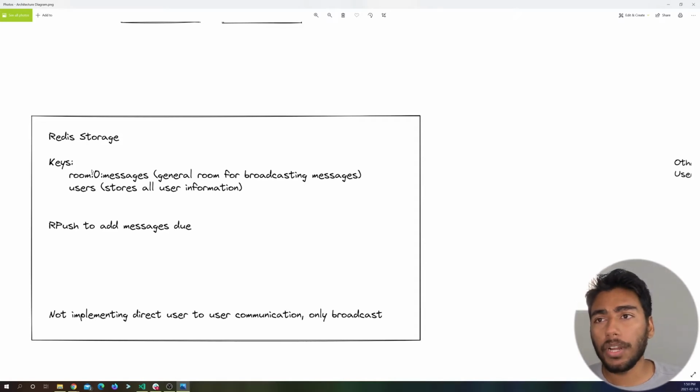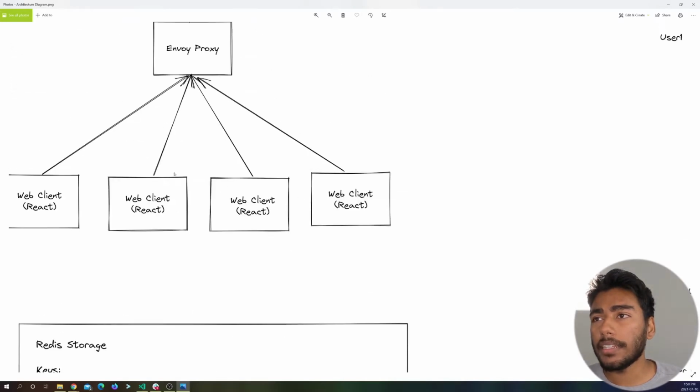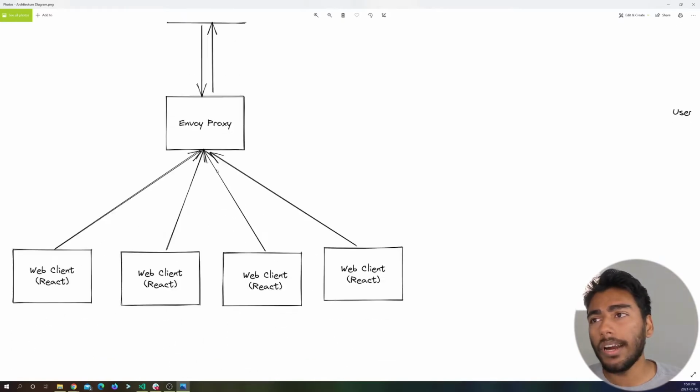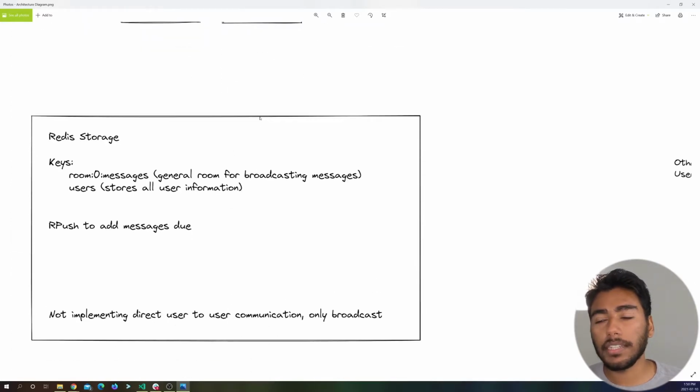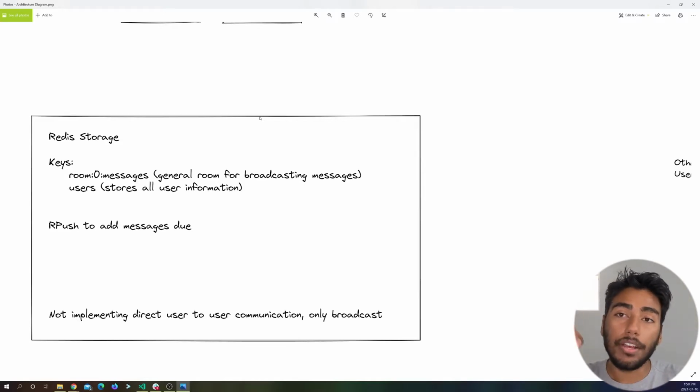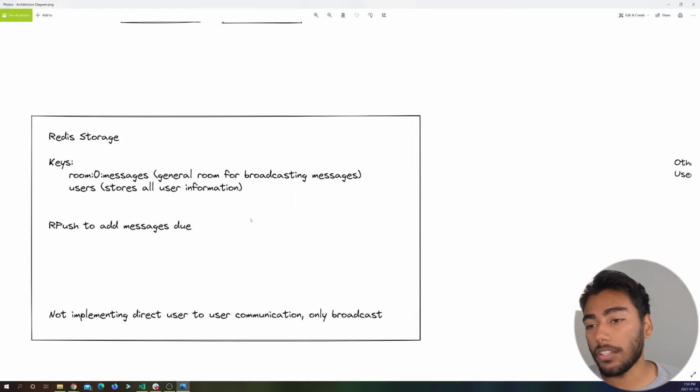And what's great about Redis is that it is ACID compliant, so we won't have any sort of race conditions and stuff like that. It's going to wait until the message is in, and then another one will get inserted right after that. So there won't be any race conditions of that sort.